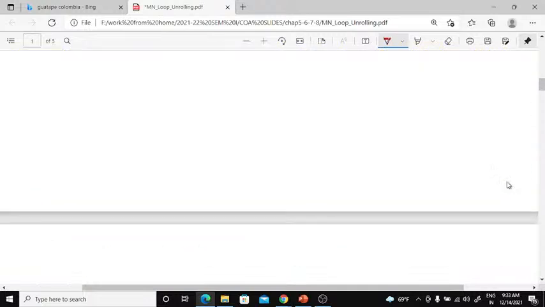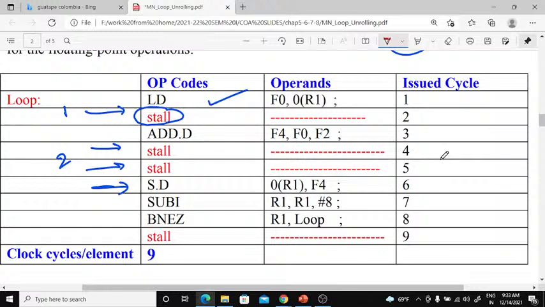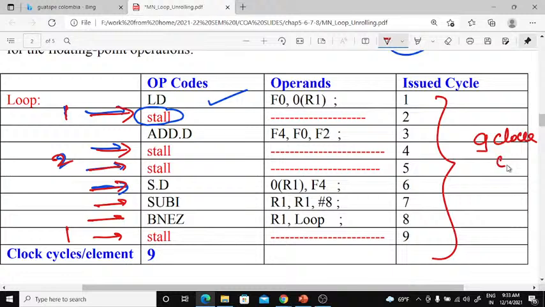So the same thing we are representing here: 1 clock pulse of delay, 2 clock pulses of delay. Then for store there is no delay, and the branch instruction creates one delay. That indicates it takes a total of 9 clock cycles to execute one iteration of the code. Of these, there are 4 stalls, 4 delays.